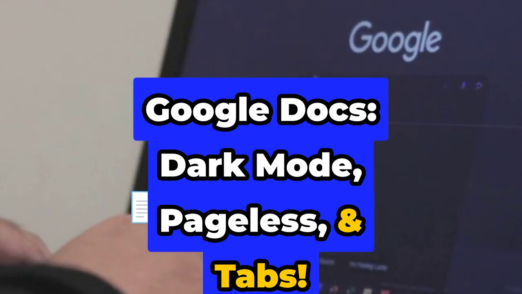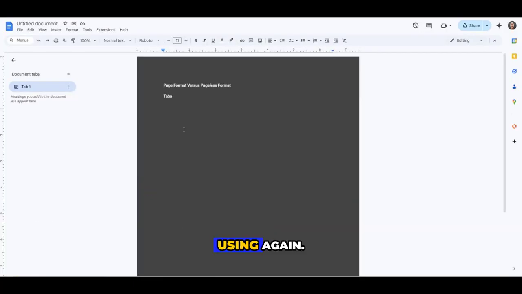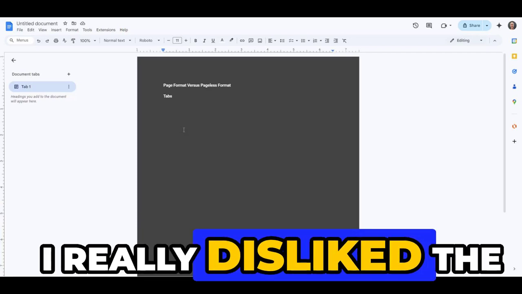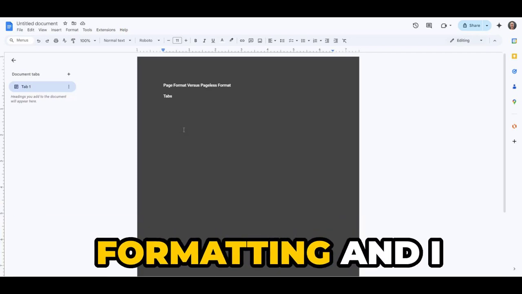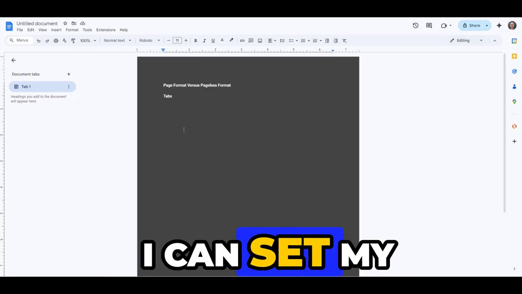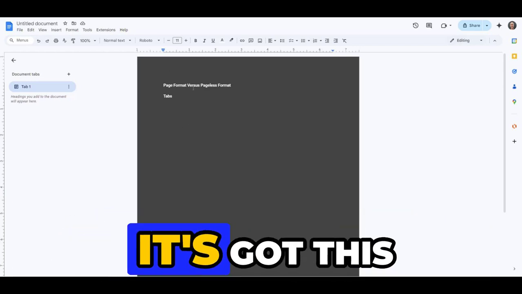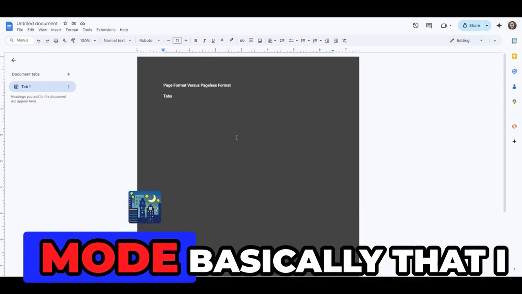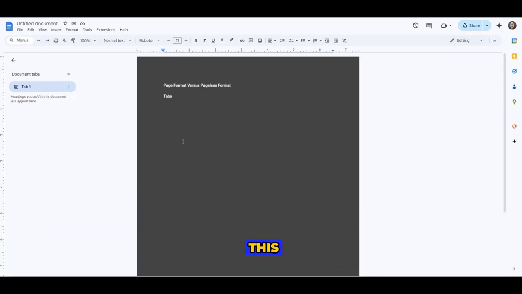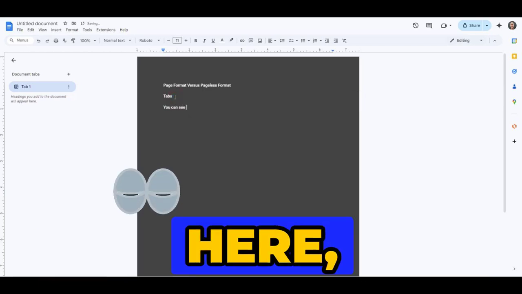So Google Docs, I've recently started using again. I really disliked the formatting, and I remembered, oh yeah, I can set my default formatting. So every time I open up a Google Doc now, it's got this dark mode basically that I set up, where it's got this dark gray background and white text. So you can see that here, right?